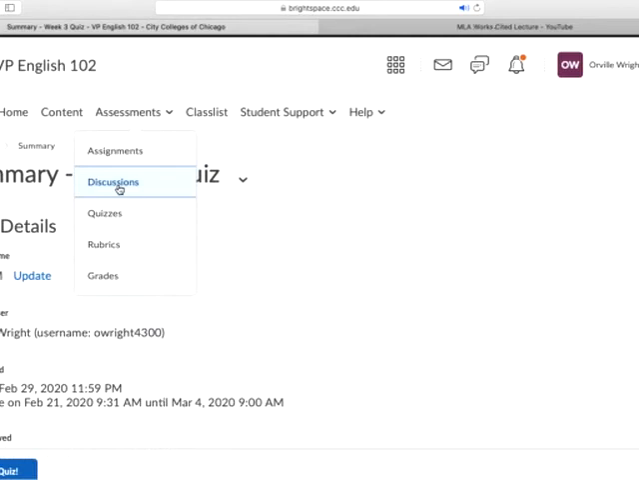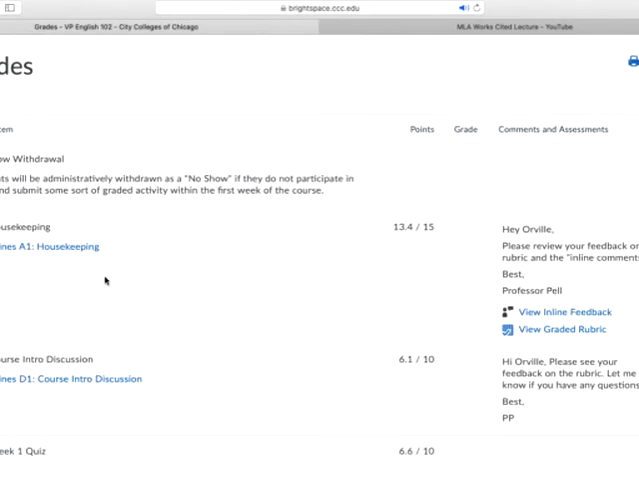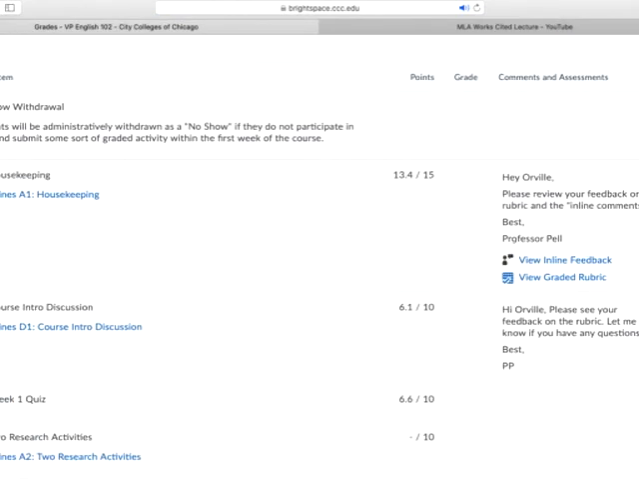Discussions you can also get this way, quizzes, rubrics, grades, and you can also always check your grades. Remember, you will often have general feedback here, and then also you can click on the rubric. The rubric always has feedback, and very often you will have inline comments as well.